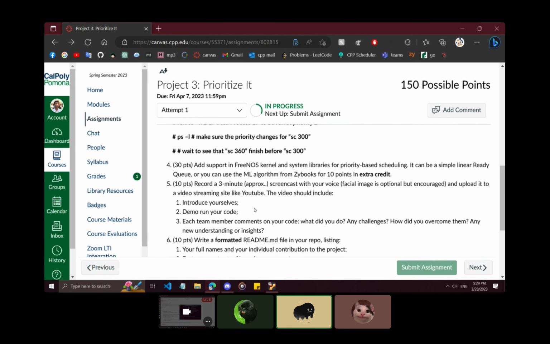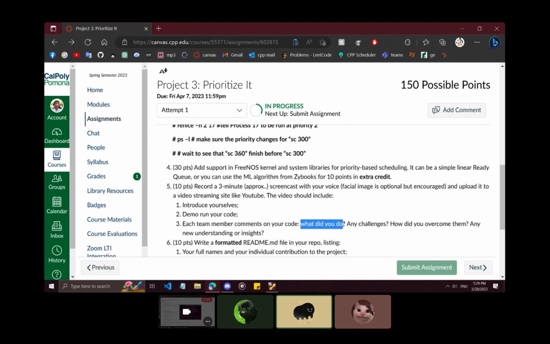And for the code, Sarah worked on the renice. Mel worked on the scheduler, and I pretty much modified the PS part.